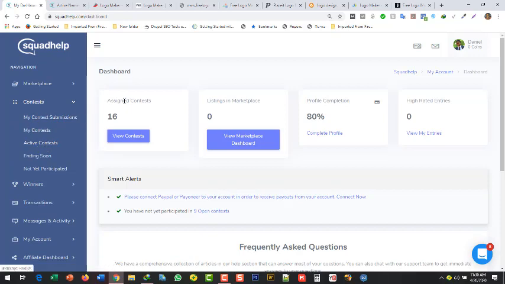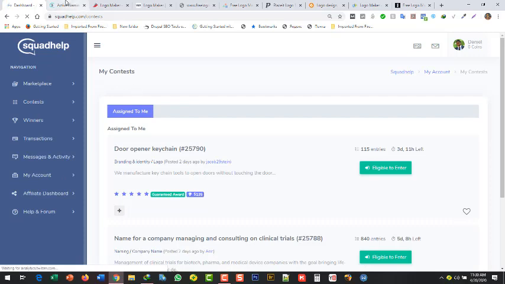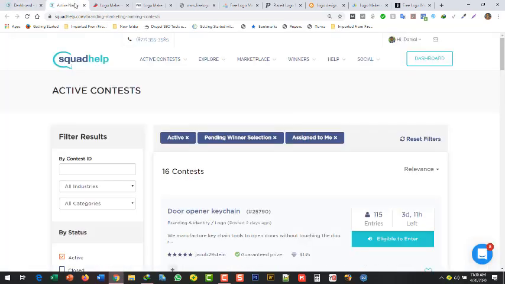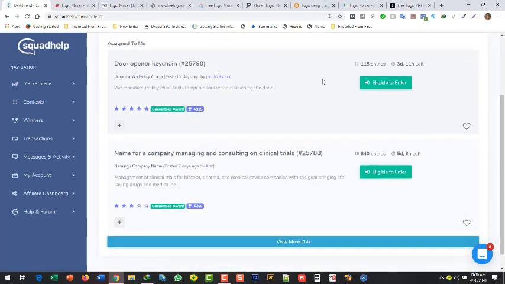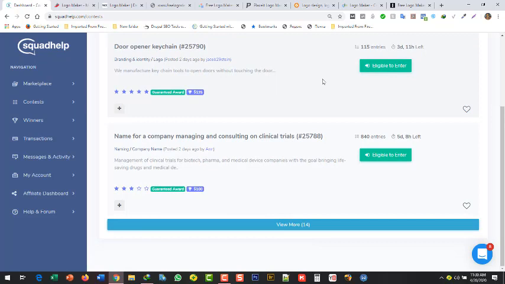Another way to do it is just go to your dashboard. You now see view contest. You have been assigned 16 contests. It takes you straight to the contests you are qualified to do. So this is it here. You click on it. Let me close this. You click on it. So these are the contests that I have been approved to do.